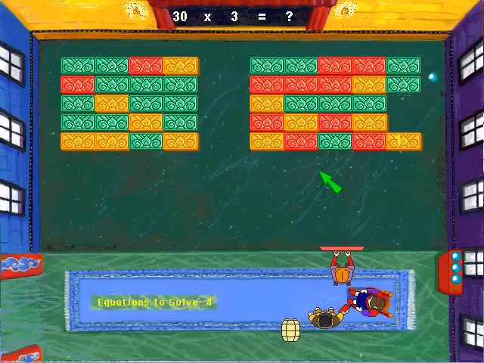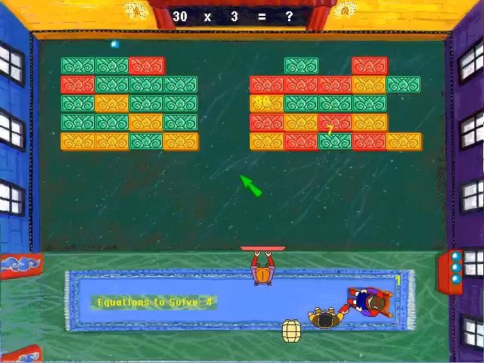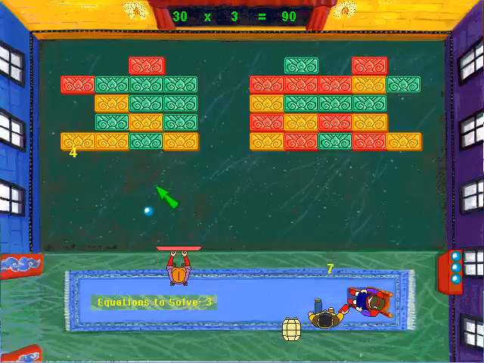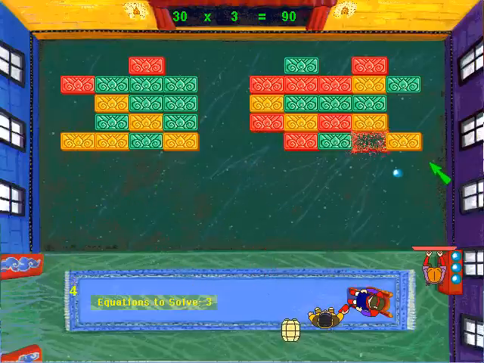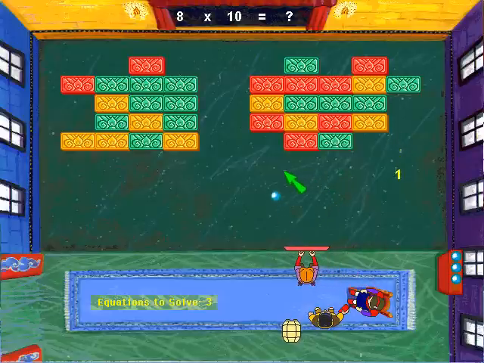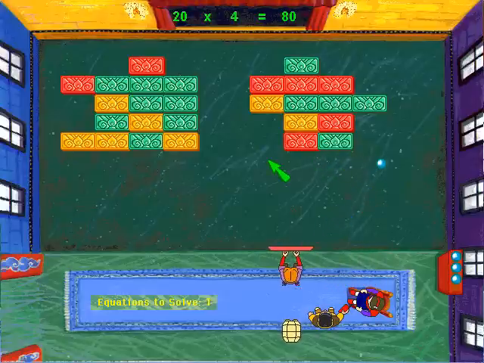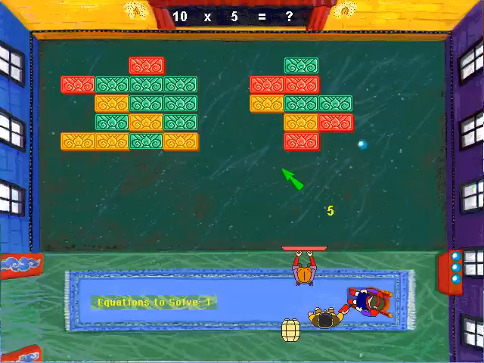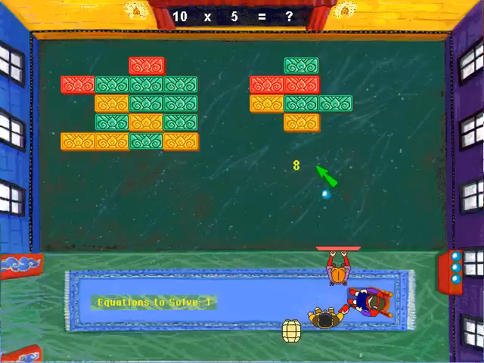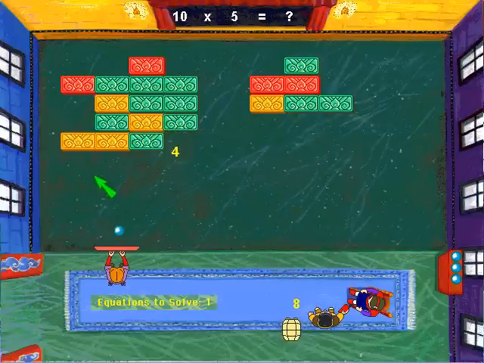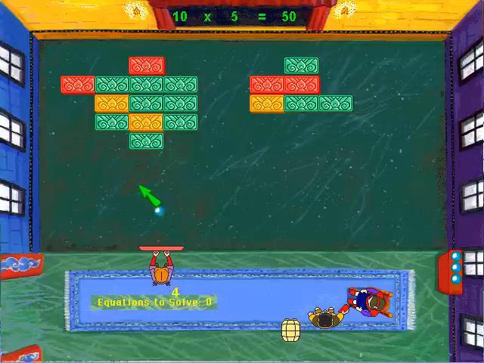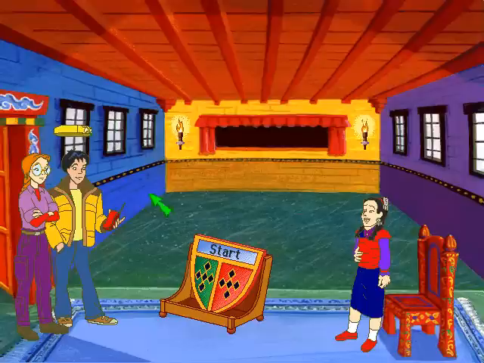30 times 3 equals 90. 8 times 10 equals 80. 20 times 4 equals 80. 10 times 5 equals 50. Way to go!